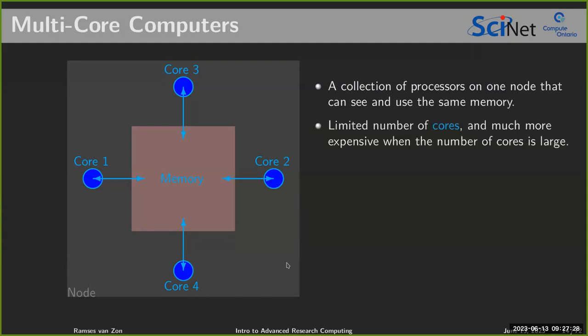Now, although the number of cores is increasing, so for instance, on Niagara, the number of cores per node is 40. On Graham, the typical one is 32, but I think they have a couple of nodes of 48 as well. Used to be much less. And if you buy a laptop, it probably has 4 cores. But of course, the architecture is the same.